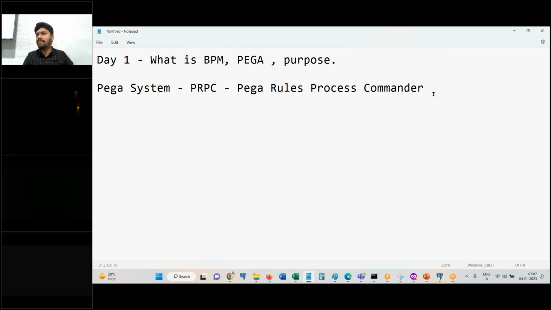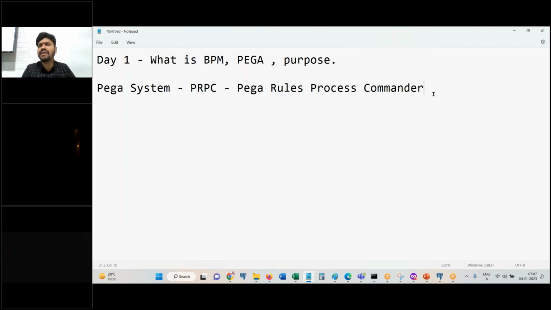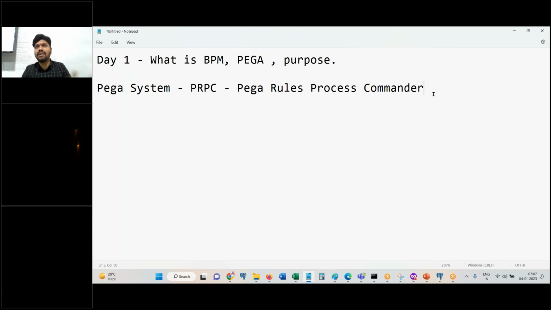When you are a developer of PEGA, or maybe Appian or OutSystems, these are all BPM tools. PEGA, Appian, OutSystems, Cordys, Blaze, like this there are so many BPM tools available. All these tools are developed based on BPM methodology. Whenever you go through any BPM tool, it must have been developed following the BPM methodology and BPM system architecture.